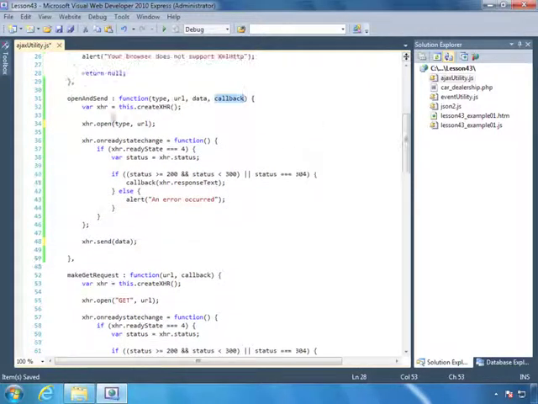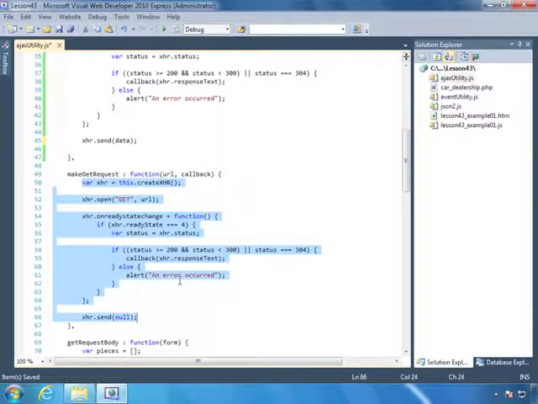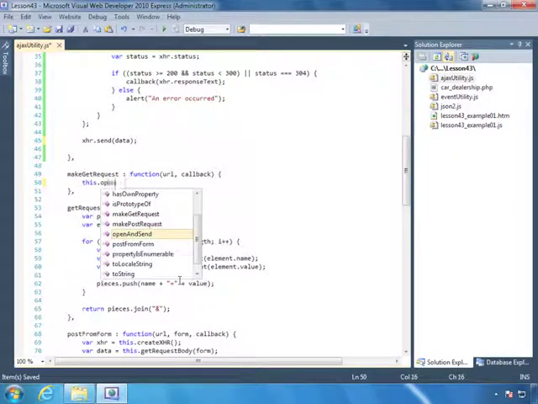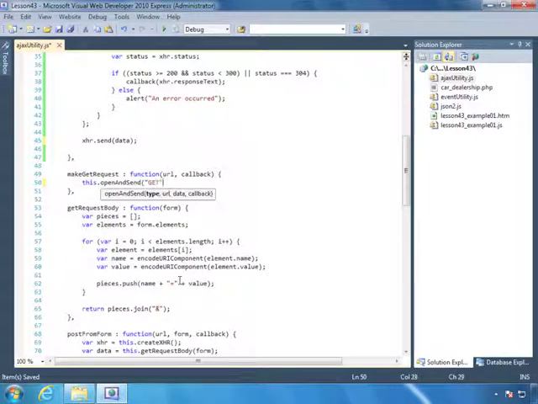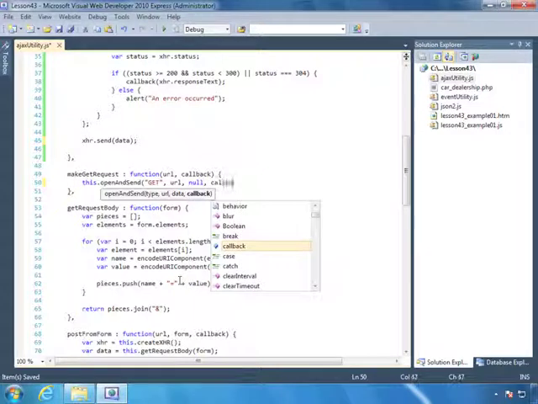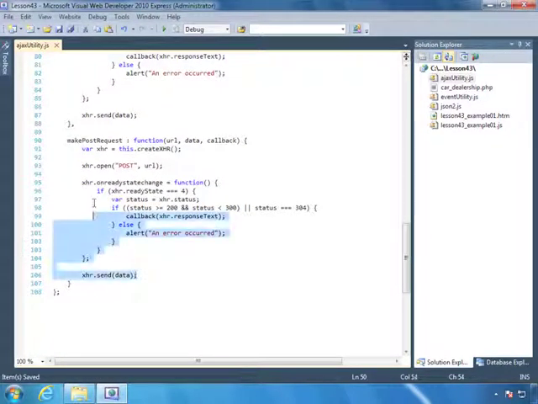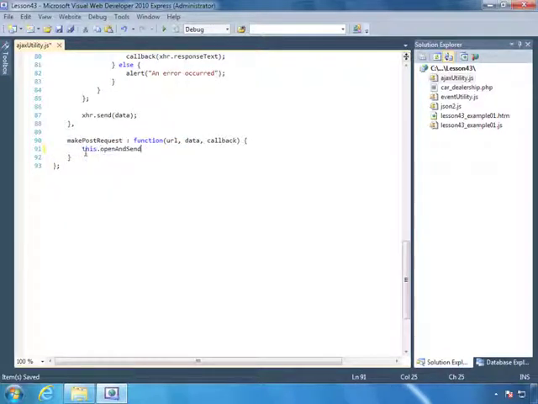So now that we have open and send completed, let's go to make get request, and we just need to simply call open and send. We want to pass get for the type of request. We want to pass URL. Data needs to be null, and callback. And let's also go down to make post request. And we will type this open and send. For the type, we will pass post, URL, data, and callback.